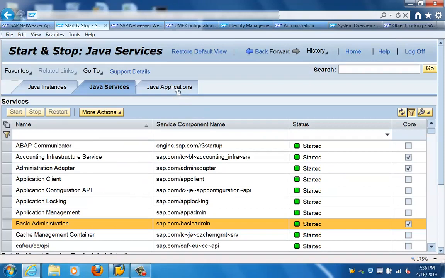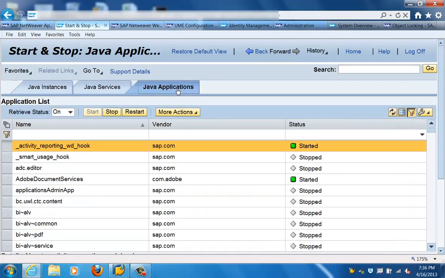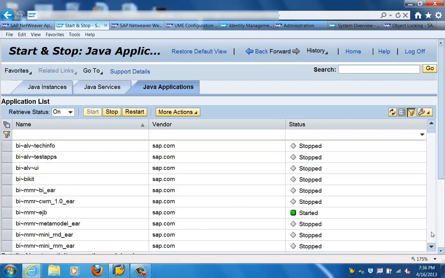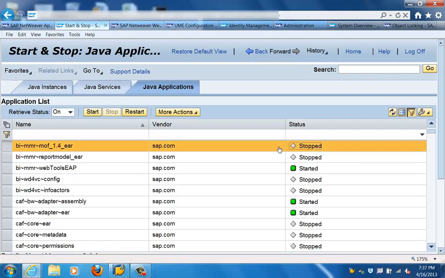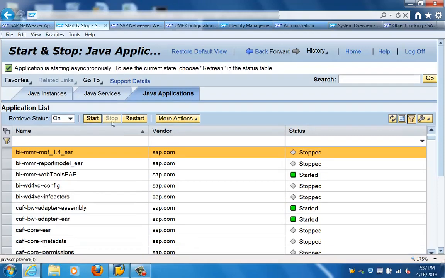Then let's go to the next tab, which is Java applications. In this tab you can see the different applications, their status, and the vendor who has provided each application. If we need an application to be in running state, we can just click on that particular application and click on the start tab, and the application will get started.